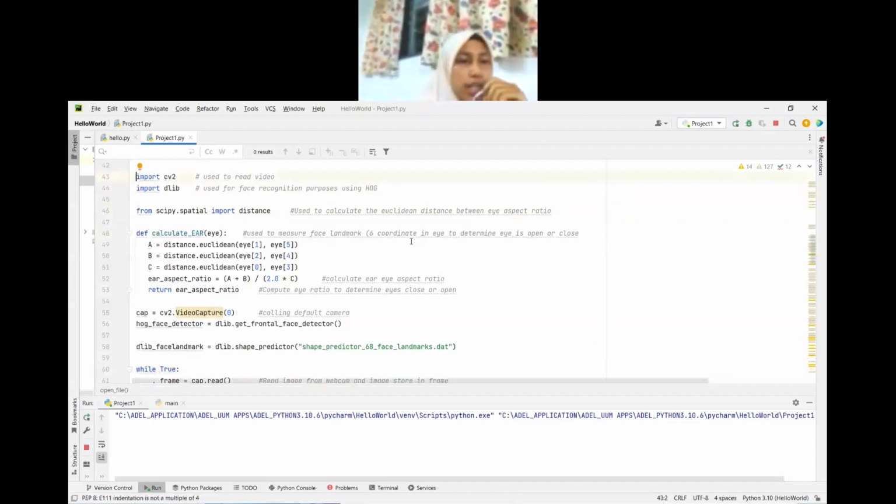If you see in line 43, import cv2 is used to read the video. Then import dlib is used for face recognition using HOG, and scipy.spatial import distance is used to calculate the Euclidean distance for the eye aspect ratio. And then the next one is the function calculate EAR.